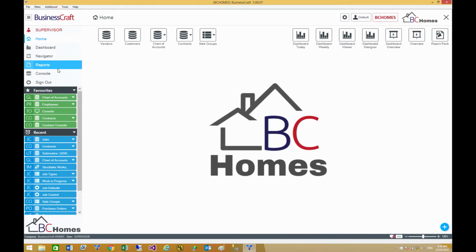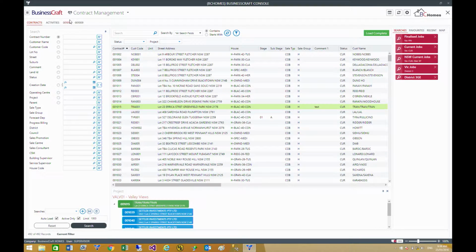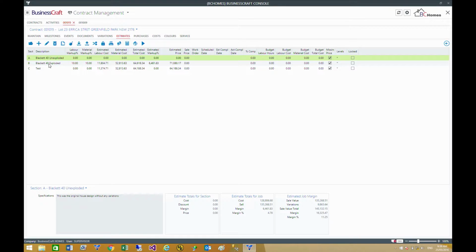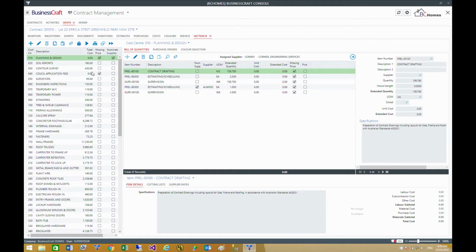So if I go back to our console, and I already have that job up there, and I go to estimates. On that estimates, that was that first level, the section. If I double click that, it will then add a section onto here, so I can have multiple estimates open at the same time, which we certainly couldn't do before. And that's that same screen.